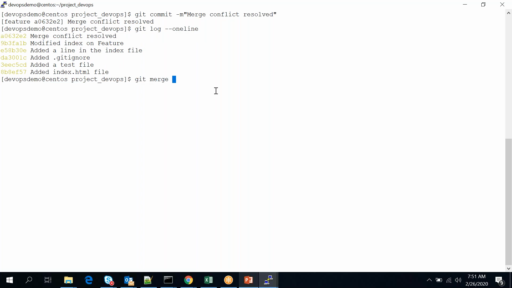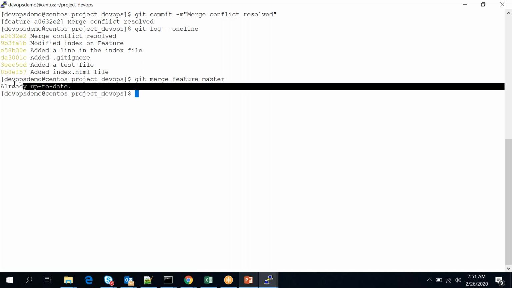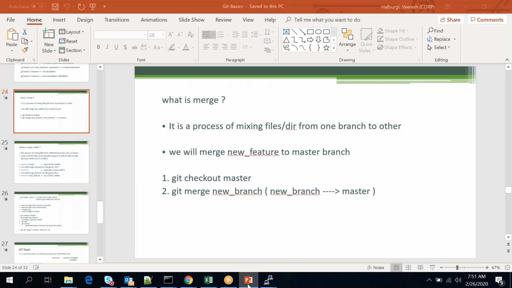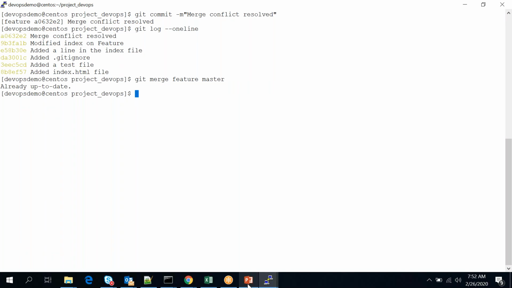Now let's go and merge the changes again, feature to master. Now, already up to date. There's nothing to be changed. Right? So this is how the merge conflict occurs. If in the same file, at the same line, there are some changes, then the merge conflict will occur. So we have to work with the developers and fix it. And now if you go back to git checkout and say master branch. Okay, we have switched to the master branch.